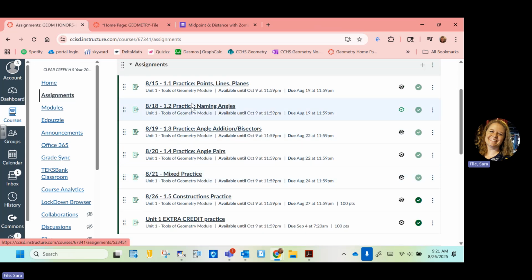Remember, it is now too late to do 1.1 and 1.2. They are more than 2 school days past their due date. But 1.3 and 1.4, they were due the 22nd. That was Friday. So 2 school days since Friday is today, right? Tuesday. So these 2, 1.3 and 1.4, are still open for late credit through tonight at 11:59 p.m.